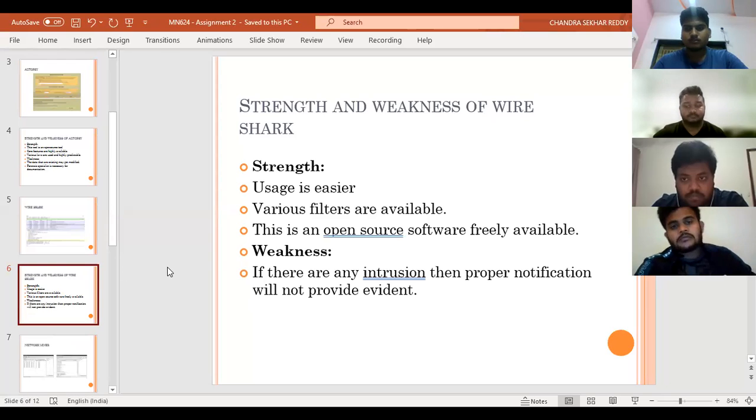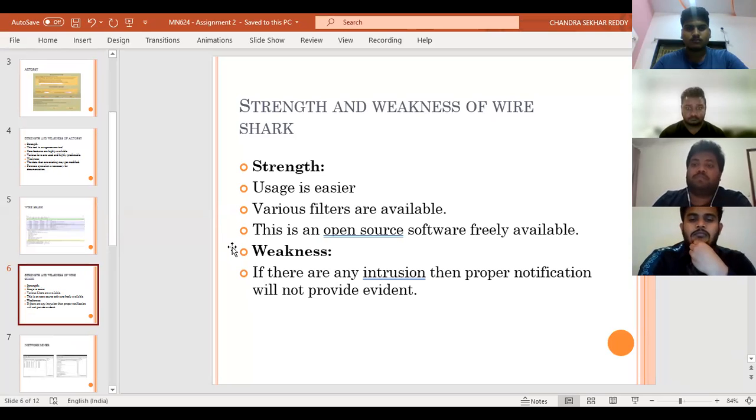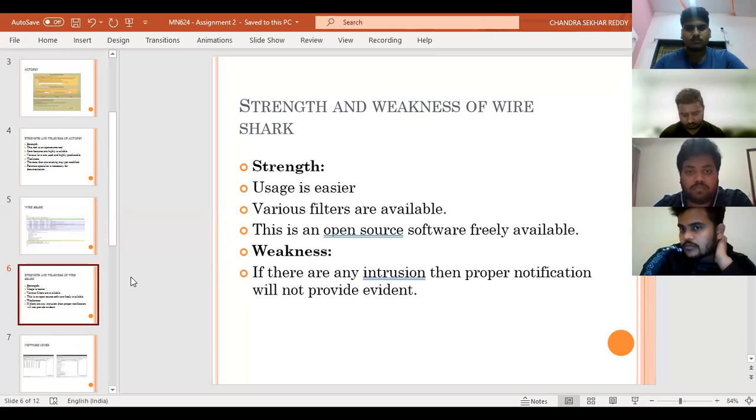Here you can see the Wireshark strengths and weaknesses. The strengths are that users can use it very easily, and there are various filters available. Also, this is open source software freely available on the internet. The weakness is that if there is any intrusion, we will never get a notification, and it will not provide evidence. And here my fellow teammate will explain the other tool.